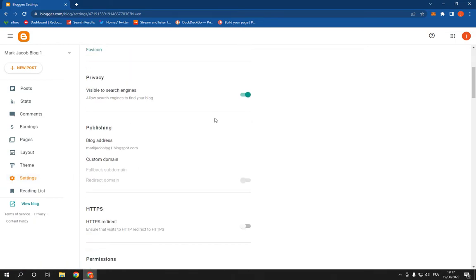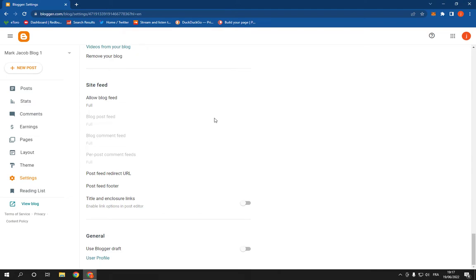First thing, scroll all the way down until the last option on general. Here you will find use Blogger draft, and click here to enable it or click again to disable it. It's actually very easy.